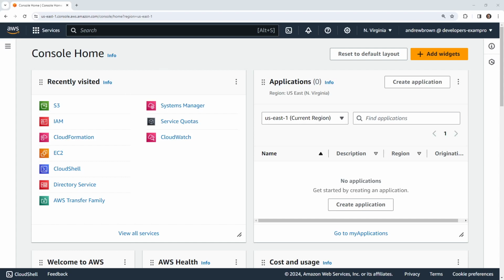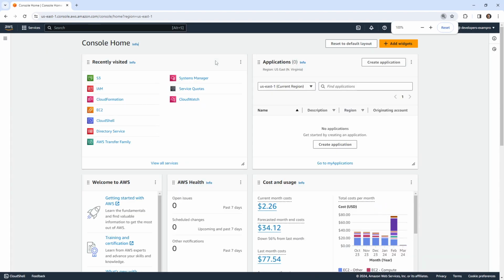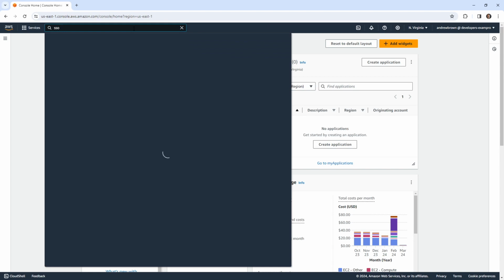In this video, we're going to take a look at single sign-on, or specifically the Identity Center. I believe the service has been renamed since the last time I've used it. And we might need to be in our root account for this, but let's go take a look here. I'm just logged into the regular Andrew Brown account here. Let's type in SSO and see what we get.